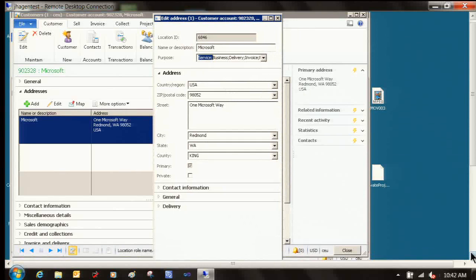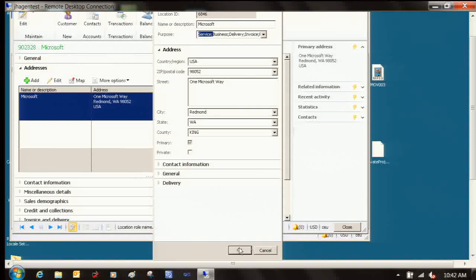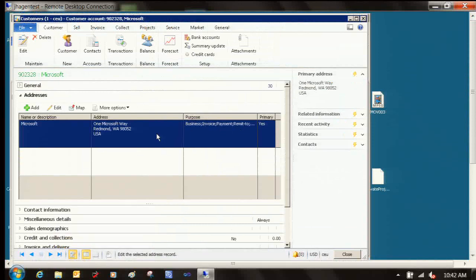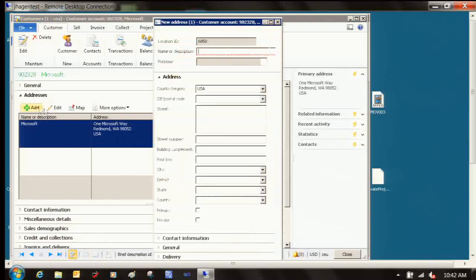So go ahead and save that. And we can see back on the customer detail form all of the purposes for that address. Now I have one more delivery address that I know that they want things sent to. So I can do add.